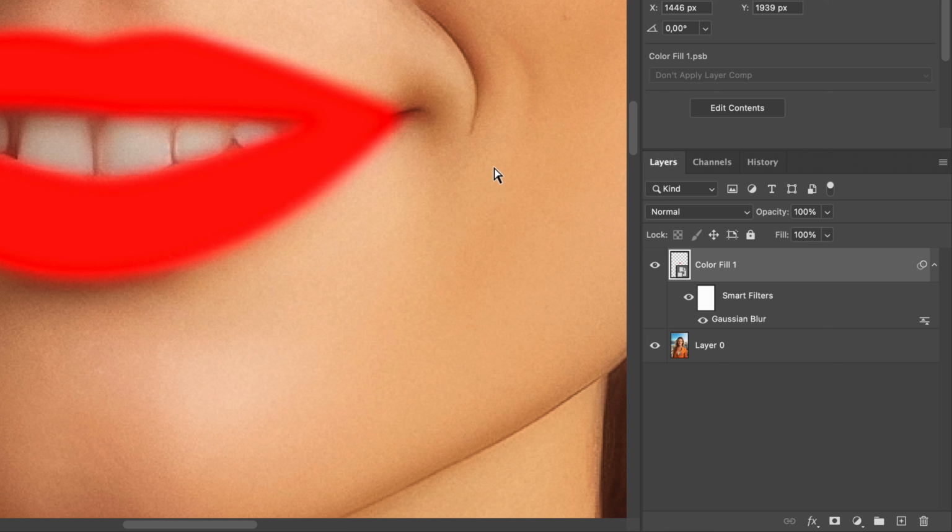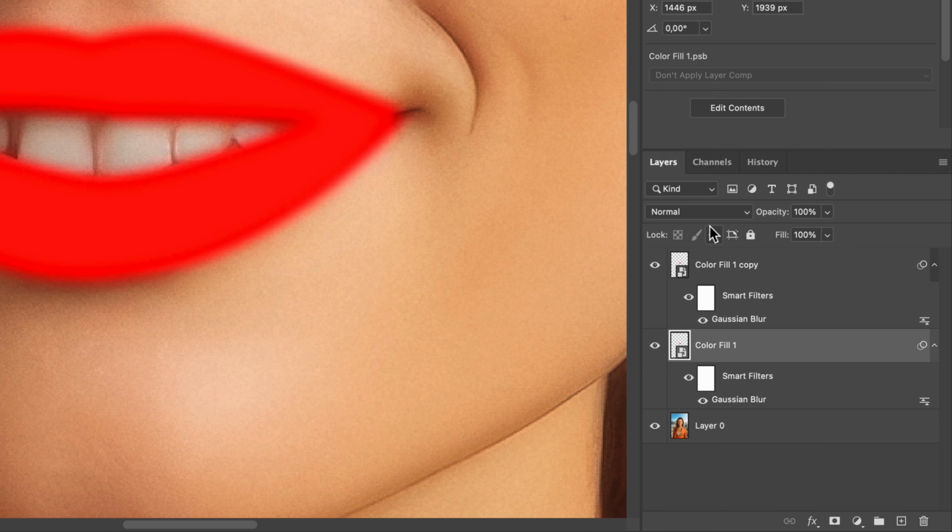Duplicate the layer. Change the blend mode of the background layer to multiply. Change the blend mode of the top layer to screen.